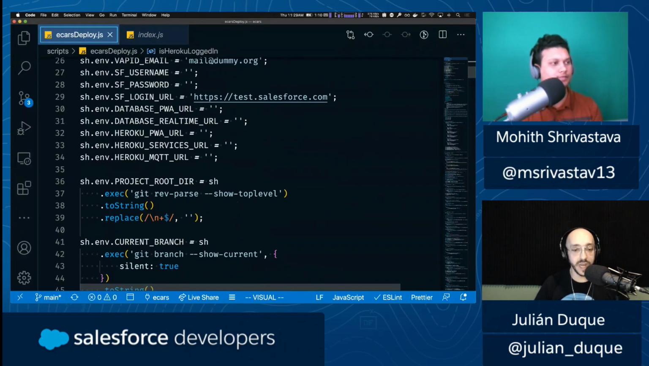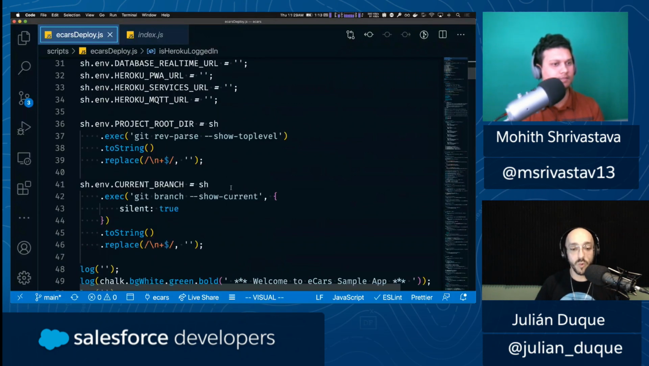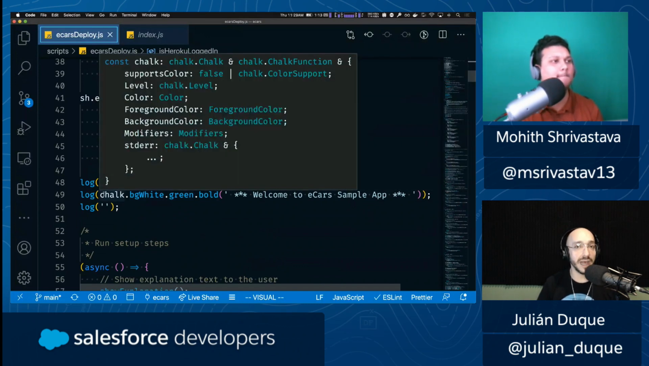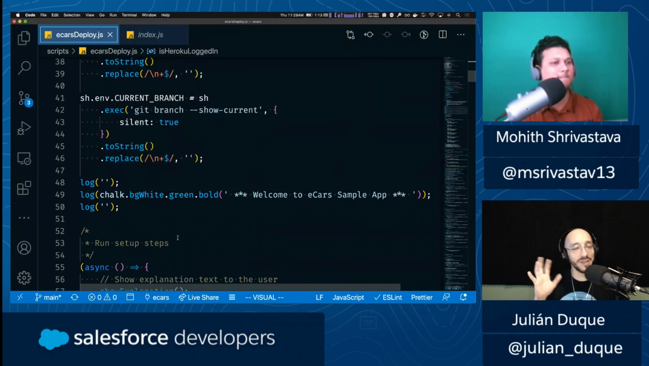You see that we are executing git to find which one is the root project and which one is the current branch, and then we start printing out the information. So, welcome to the eCars sample app, and we are writing this with a white background, a green color, and bold. Here we are using chalk. So now you are seeing that we are using different modules to make sure you have beautiful output in your terminal.